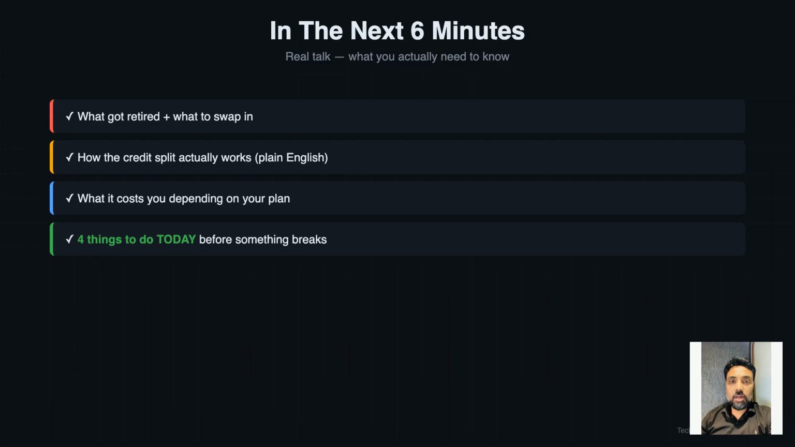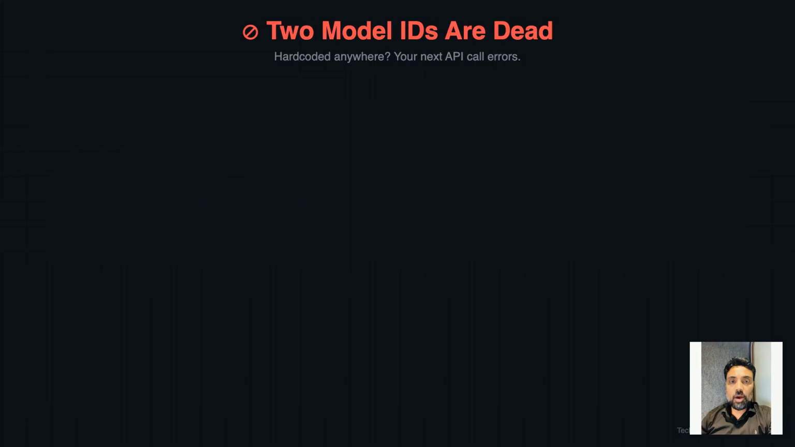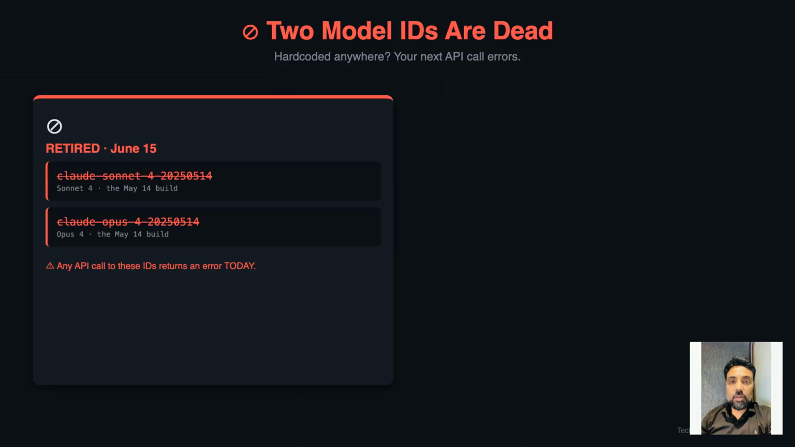All right, first, the model retirements. 2 model IDs are now dead. Claude Sonnet 4, the May 14th version, ID claude-sonnet-4-20250514, and Claude Opus 4, same date, ID claude-opus-4-20250514. If your code has either of these strings hard-coded anywhere, Python, TypeScript, an environment variable, a Terraform module, doesn't matter, your next API call returns an error.